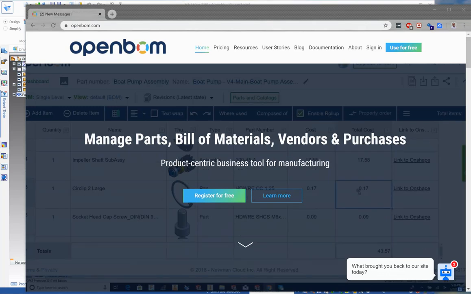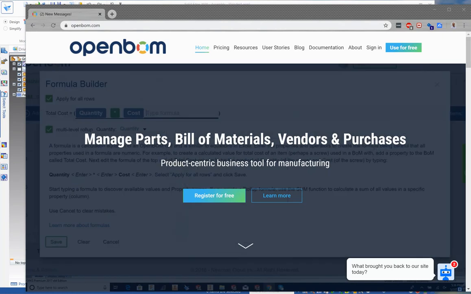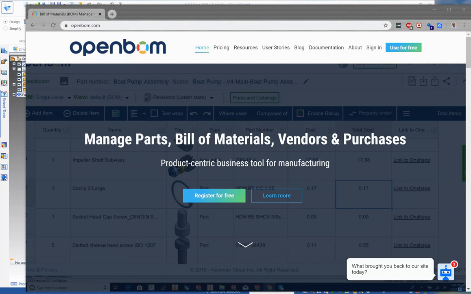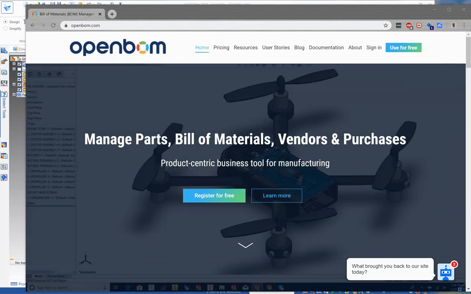In today's video, we're going to be working with Siemens Solid Edge, and we'll be creating a first BOM from Solid Edge, and we'll be installing, configuring, and using OpenBOM for Solid Edge in the process. So let's go ahead and get started.